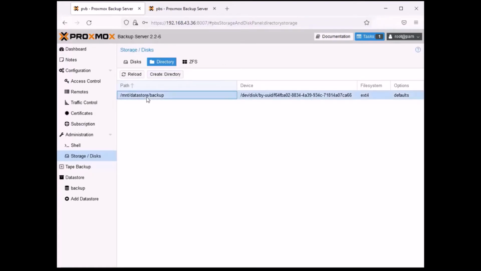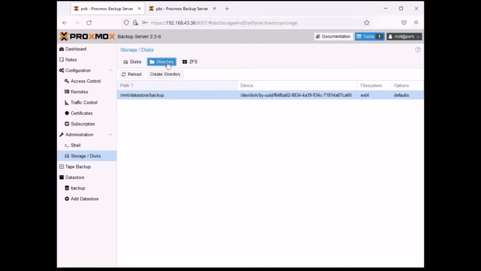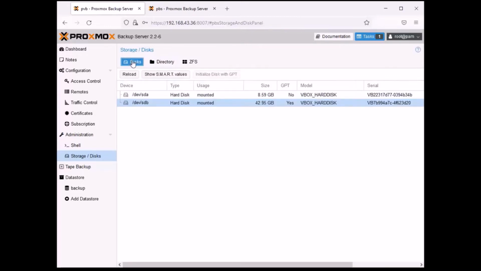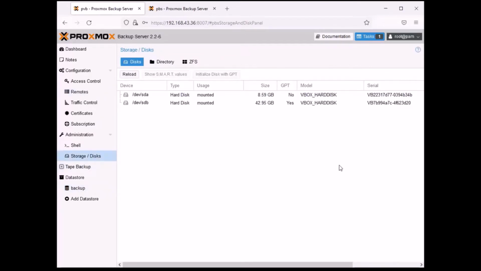Okay, and as you can see, we have created an additional data store. So let's just reload, and now it's mounted. So this is gonna be our main data store for backups. As you can see, it also showed up here in the backup section.